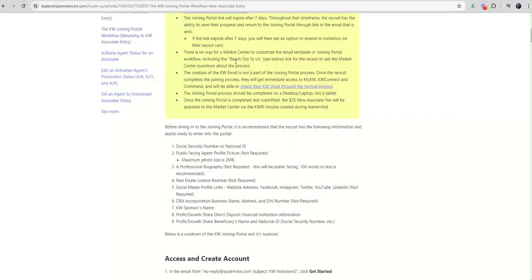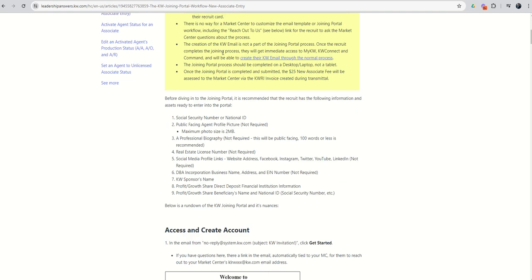There is no way to make any edits to this email, including the reach out to us link that is going to go to the KLRW email. We'll see that in just a second. Also note that the creation of their KW email is not part of this joining portal process. They will need to do that as a separate step. This should also be completed on a desktop or laptop. It does not work well on a tablet and absolutely does not work well on a mobile device.